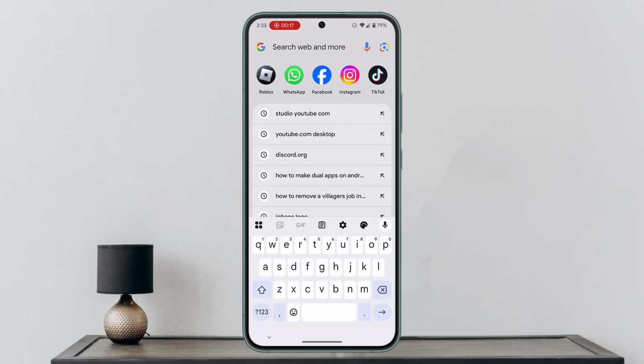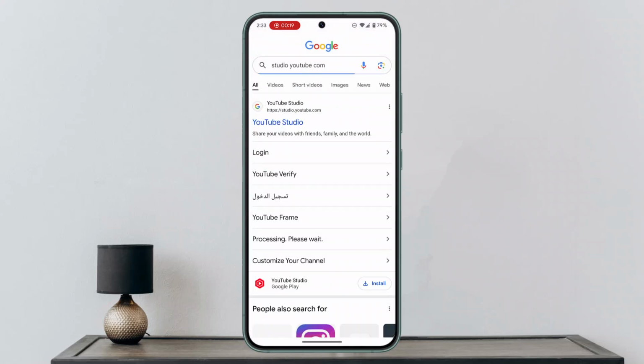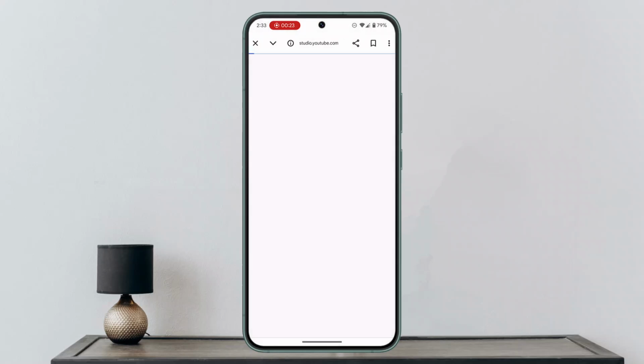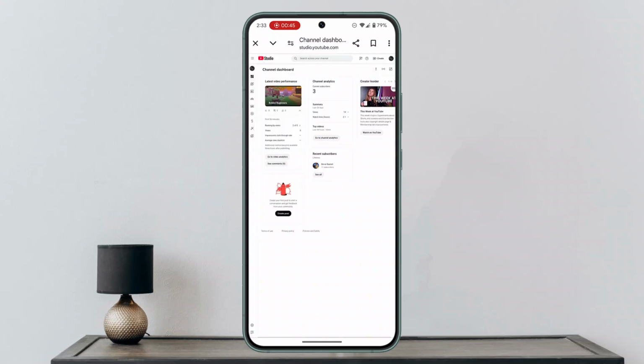Open up a browser and on the web address bar type in studio.youtube.com, and that's going to take you to their official page. Click on studio.youtube.com and here you want to click on continue to YouTube Studio, after which you're taken to this section.